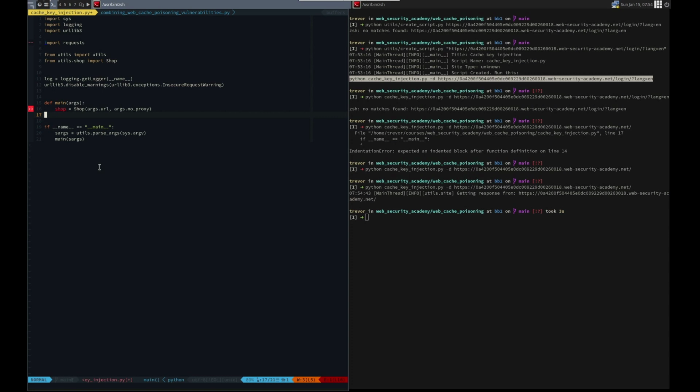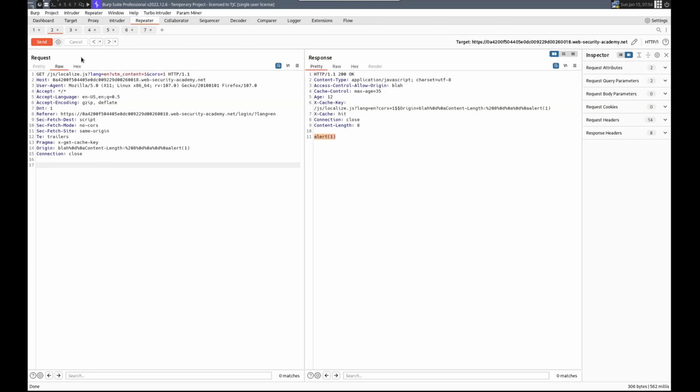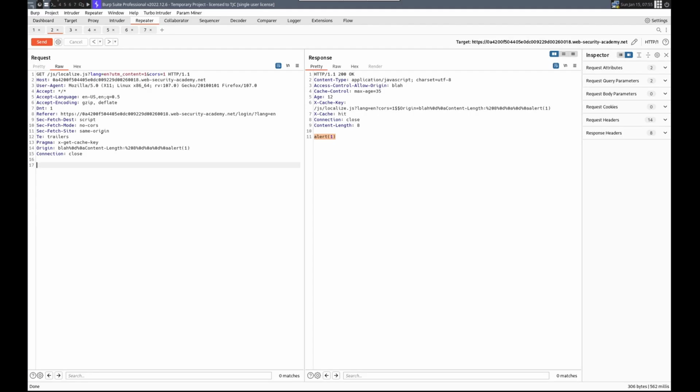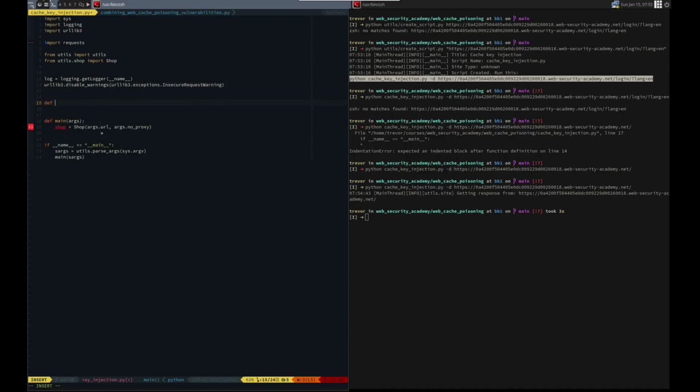But everything works. Now, we need to create 2 requests. Number 1 being this one. And make sure we get alert back and either alert back or x-cache miss. That way we know that we've successfully poisoned it. So we need to, and this is poisoning localized, yes. So def poison localize yes. Shop. All right.